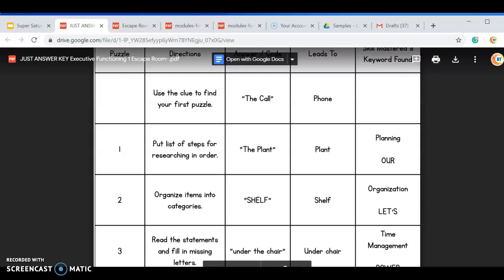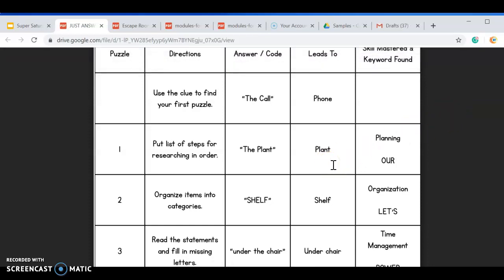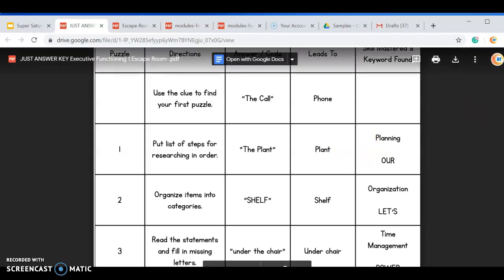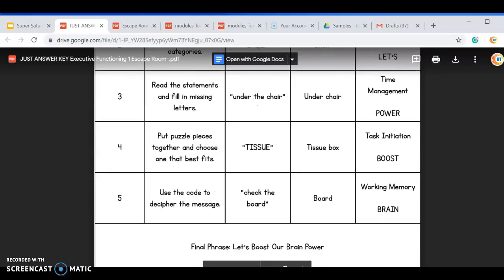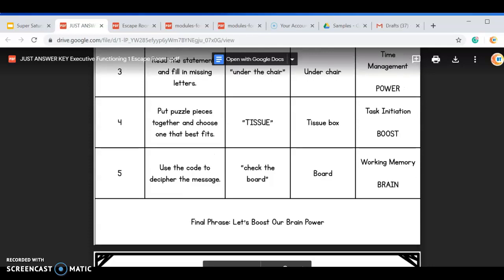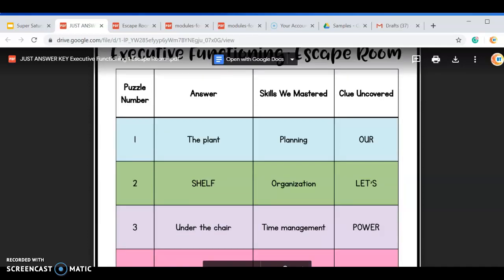The call: each class can have a phone in there, or you can use your cell phone. I'm not sure if you're comfortable with that. Under the chair, you can choose a random chair, so you can set it up. A tissue box: every class has a tissue box, and if not, we can definitely find tissue boxes to provide for you. But we're going to walk through and make sure that your escape room is good to go.